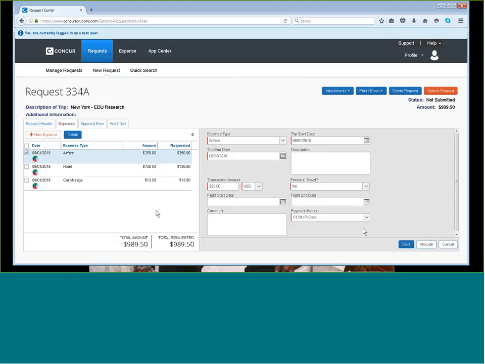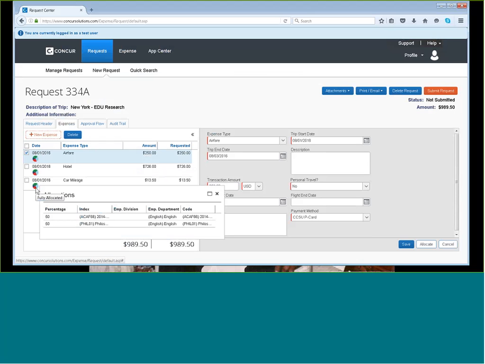Please note, allocations must be completed for every expense line that you put in this request. If you try to submit your request, as we're about to do now, and you have not allocated all of the line items, you will receive an error message. Now, if you're not sure if you have allocated all the line items, one of the easiest ways to identify it is by this icon that looks like a colorful pie chart. This stands for that this expense has been allocated.